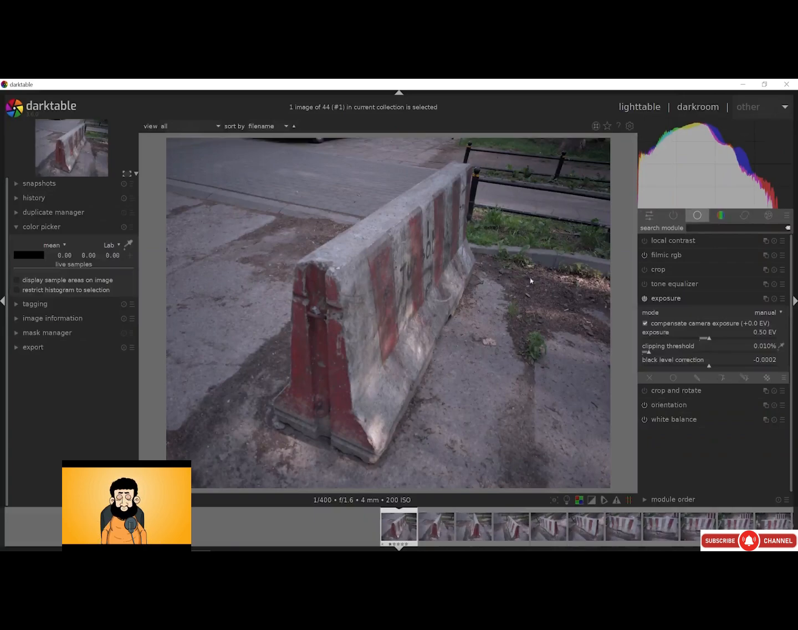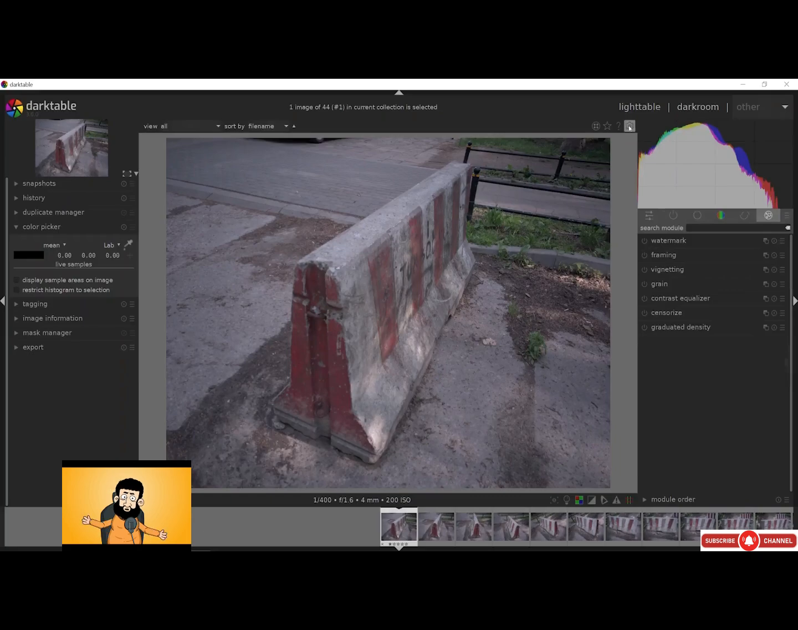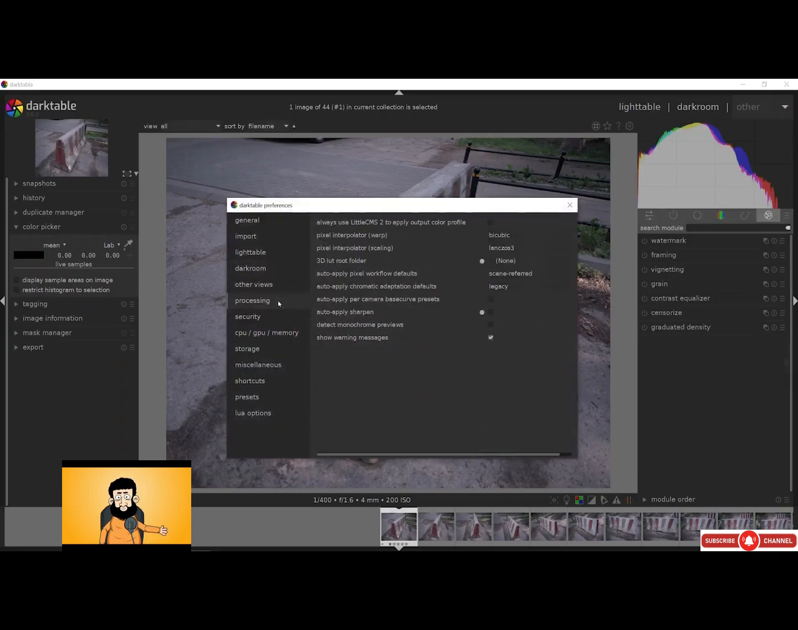In the darkroom, we develop our digital negative into something that can be exported out. First, let's click on this icon and select the scene referred defaults. We can also click on the little cog icon over there to enter the settings, head over to the processing menu, and apply the scene referred defaults.